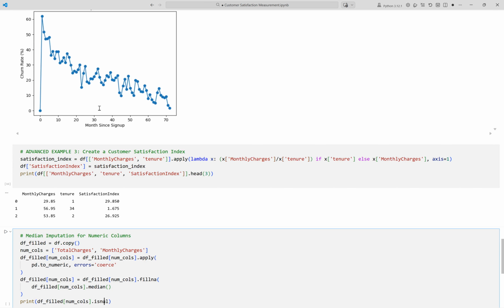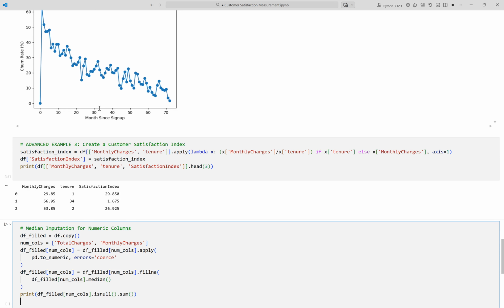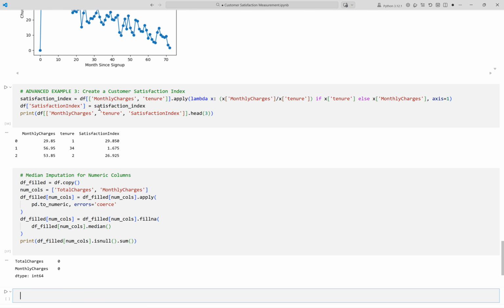Finally, we verify that there are no remaining missing values. Running the cell now. This output confirms that all missing values in the total charges and monthly charges columns have been successfully filled with their respective medians, as shown by the zero null count. This step is crucial to ensure numeric service indicators are complete and reliable before analyzing customer satisfaction trends, preventing bias or errors caused by missing data.